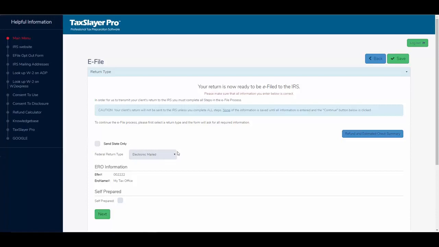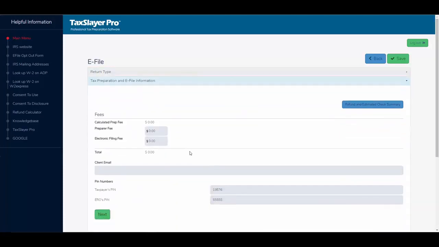and instead of electronic mailed, I'm going to choose Refund Advantage check print, ERC. So I'm going to click Next, and here our preparer fees would pop up here. If I had preparer fees entered in my configuration, they would automatically pop up. What I can do, I can enter my preparer fees on the fly if I wish. I can also enter my client's email. The taxpayer PIN, the ERO's PIN automatically fill.